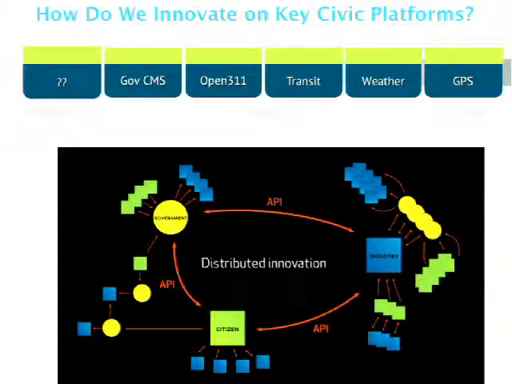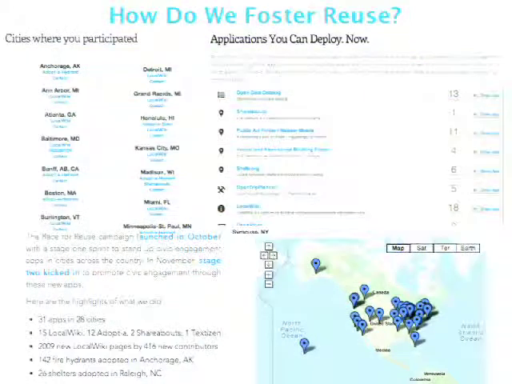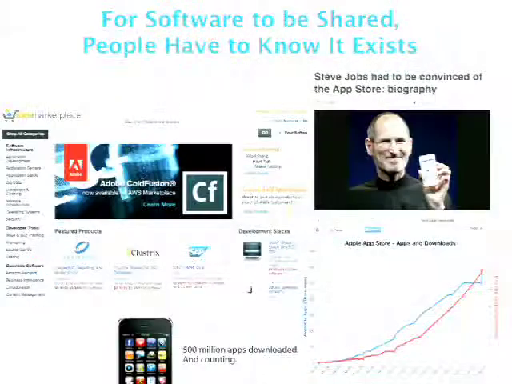We're seeing it now, as I mentioned, in Open 311, and we're seeing it in content management systems for government with the wide adoption of Drupal. And I think there's a whole bunch of other civic software domains where this may take hold, and we want to help make that happen. So how do we foster reuse of software? How do we make it so that if Hampton Roads, Virginia figures something out, Kansas City, Missouri can take advantage of it? Well, for software to be shared, people have to know that it exists.